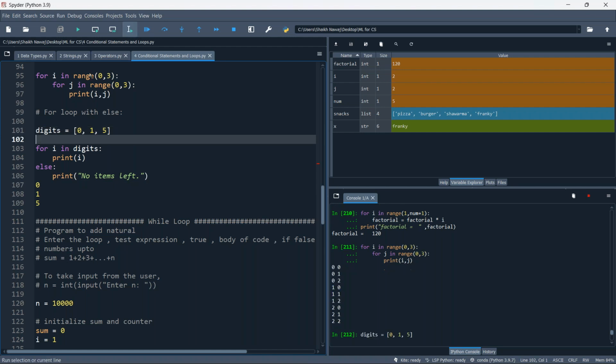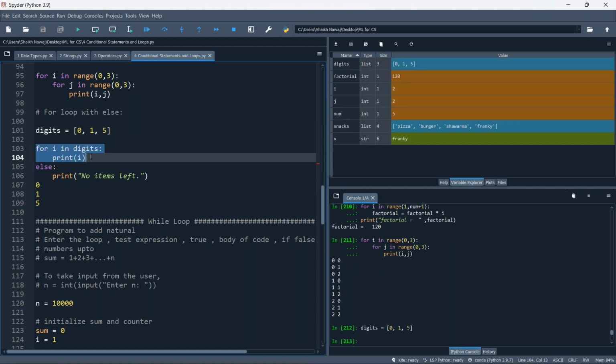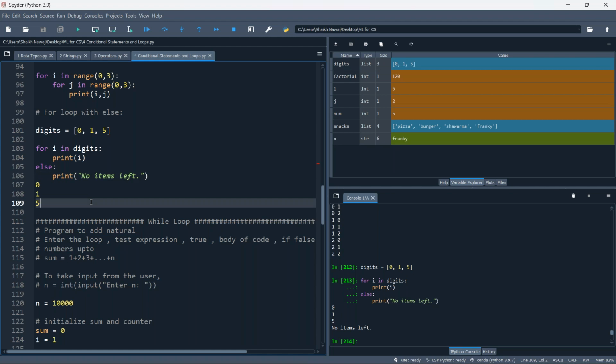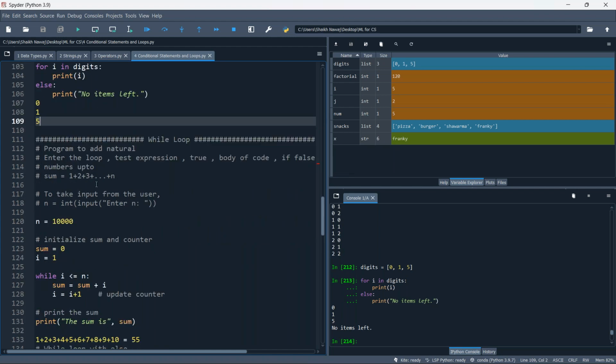These are nothing but the digits. If you wanted to find the digits one after another, you can easily find this. You can even add the else statement after closing this for loop, and you will get one more output, as no item left. So you can add the if statement as well.